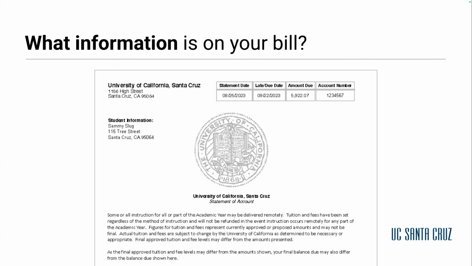Here's a sample of a bill from the UCSC eBill ePay site. I happen to prefer this layout better than the one that is in My Account $, so that's the one we're going to look at. At the top, we have the statement date, or the date the bill was posted to your account, and the payment due date shown here as the late due date. Then there's the amount due, or the balance on your account on the date the bill was created, and the account number, which is the same as your student ID number.